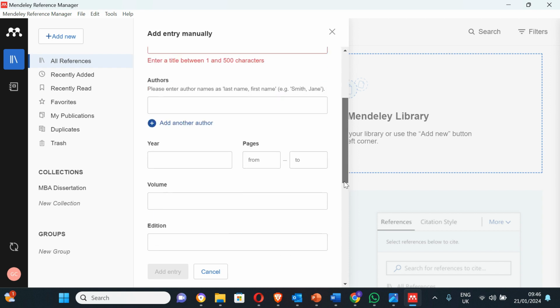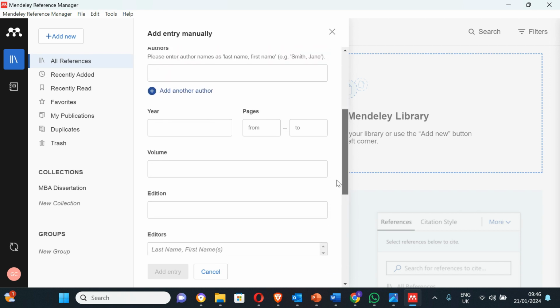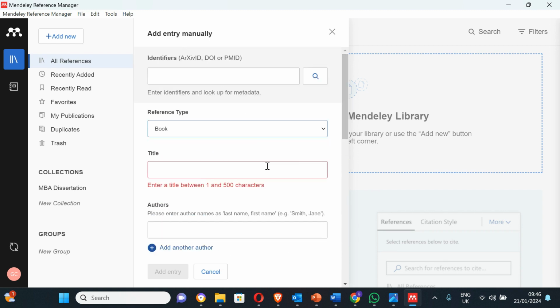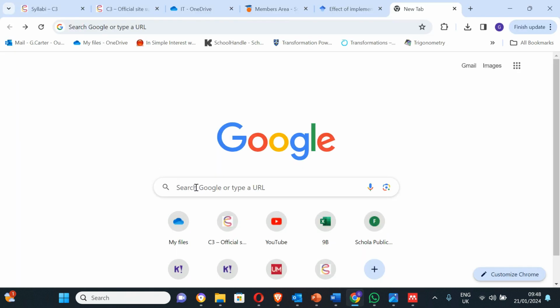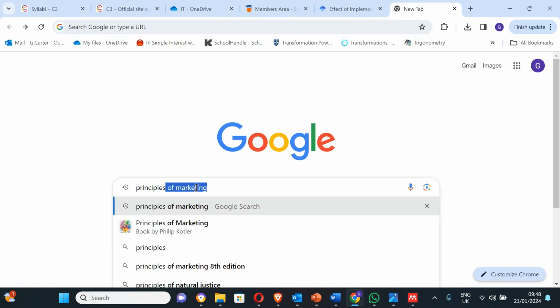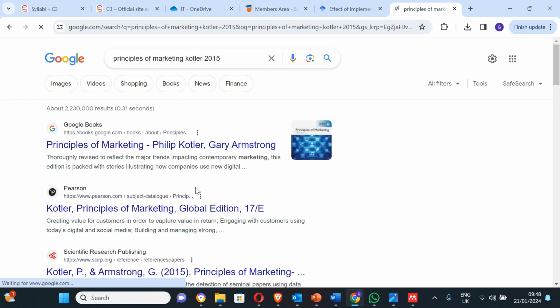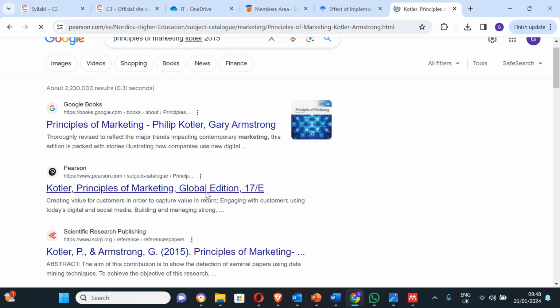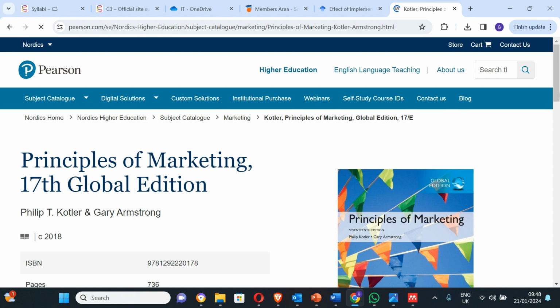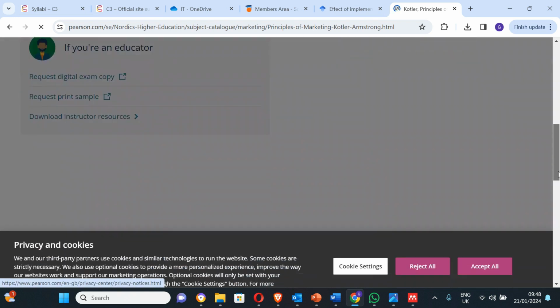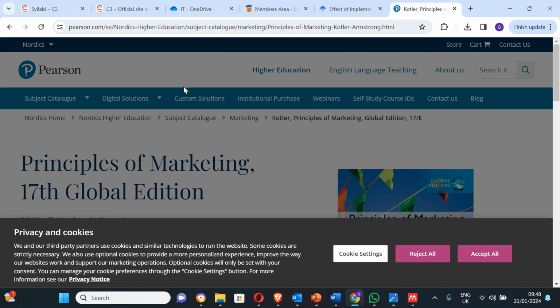So then you will check out the book and fill accordingly the title, the authors, the year, etc. So let's say we are using this book, Principles of Marketing, by Kotler, the one from 2015, for instance. And you can actually have a look online, and it will give you different information about the book. There are different online pages that will give you that information.